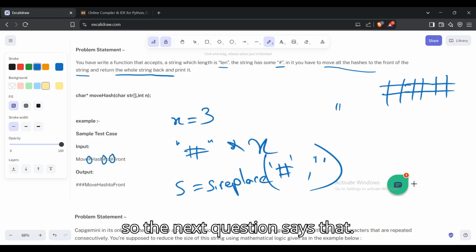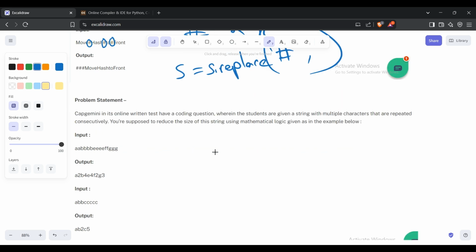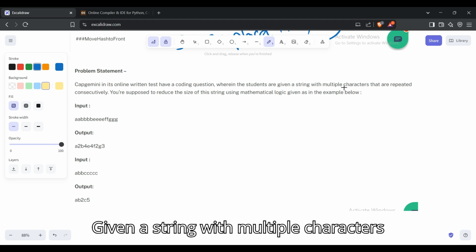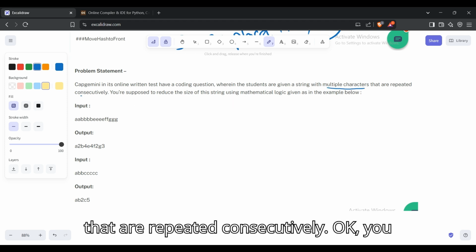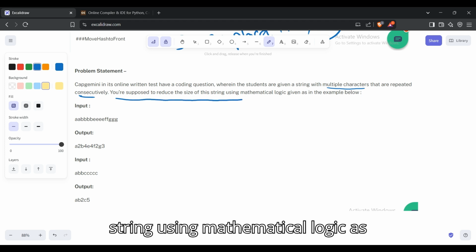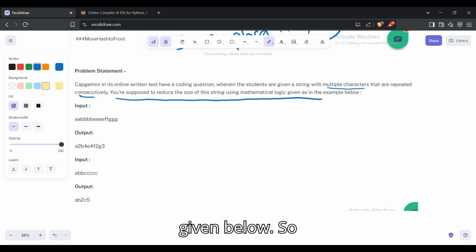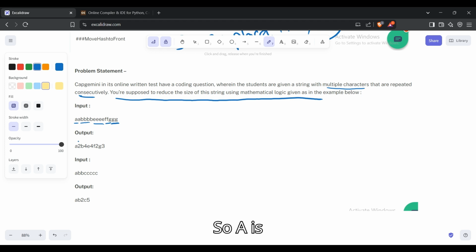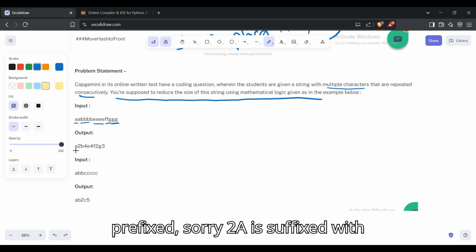Okay, so the next question says that given a string with multiple characters that are repeated consecutively, you are supposed to reduce the size of the string using mathematical logic as given below. So A twice, B 4 times, C twice, F twice, and G thrice. So A has occurred 2 times. Sorry, A is suffixed with 2.